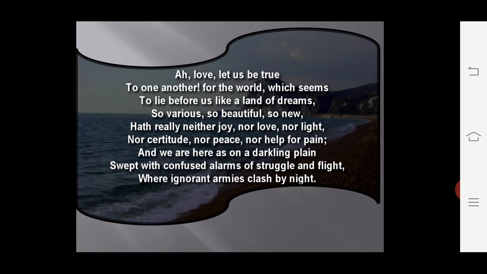This is because the world, though it has a dreamlike quality of variety, beauty and newness, doesn't actually offer joy, love or clarity. Neither, claims the speaker, can it provide certainty, peace or relief from pain. The speaker then compares their collective situation to standing on a flat and dark piece of land which is caught up in the chaos of fighting. Here, battles between unknowing groups continue under the cover of darkness.